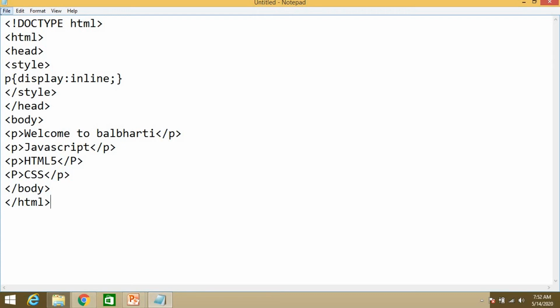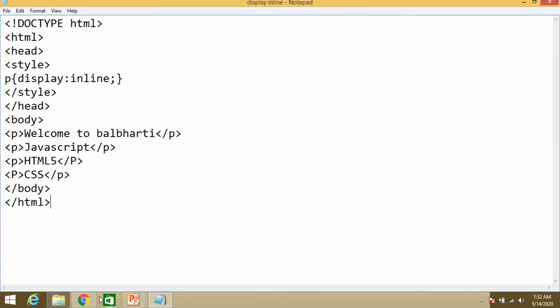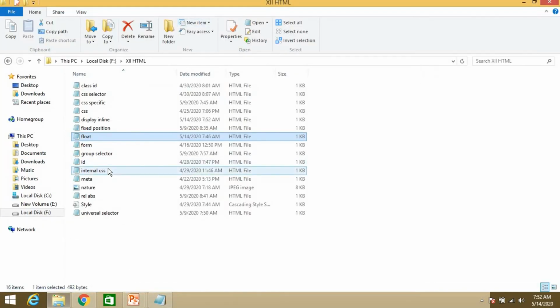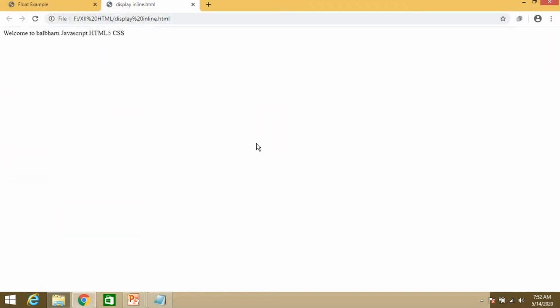Okay, now let's save this. The property is display, right? Display inline dot HTML. So let's see which file it is, display, open with. So what do we see? Welcome to Balbharti, JavaScript, HTML5 and CSS all come together.